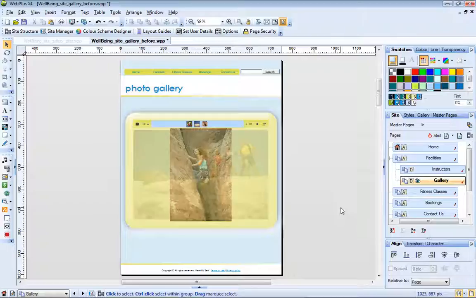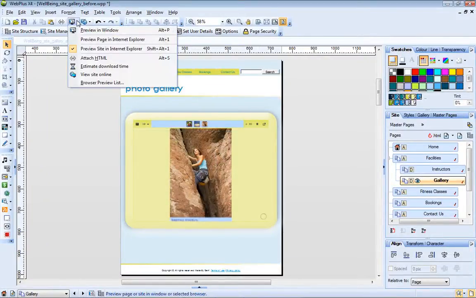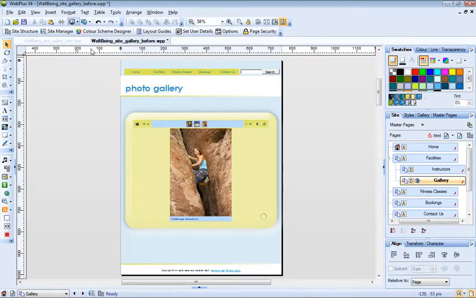Let's now preview this page in a web browser.